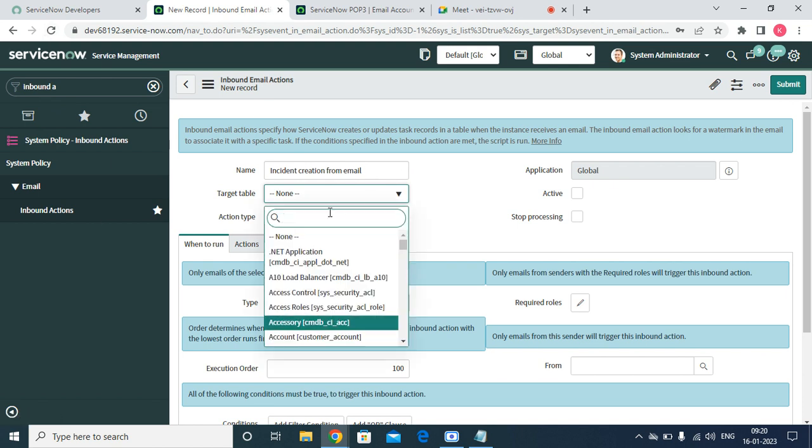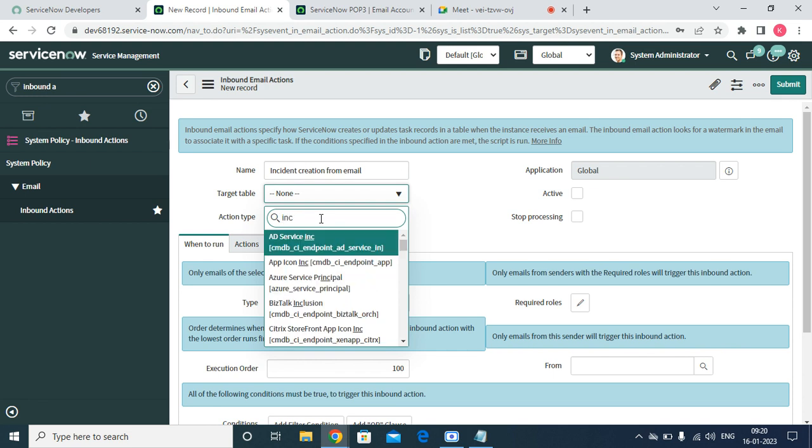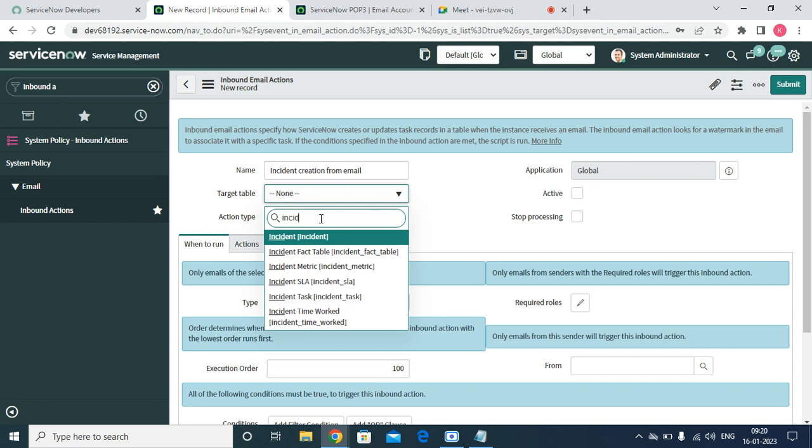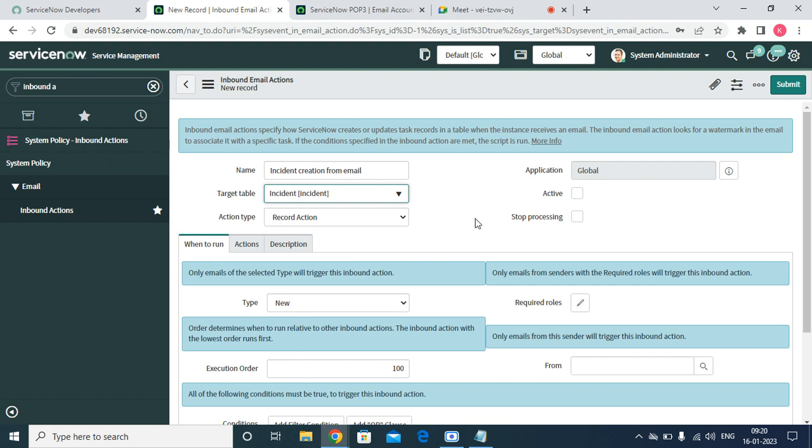Okay, it's open. So what is the table? We can write incident. So I'm just writing incident. And if you want to perform any inbound action, it should always be active. So it should be always active for the same thing.